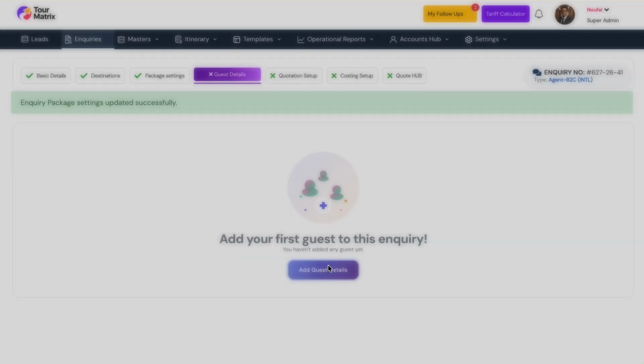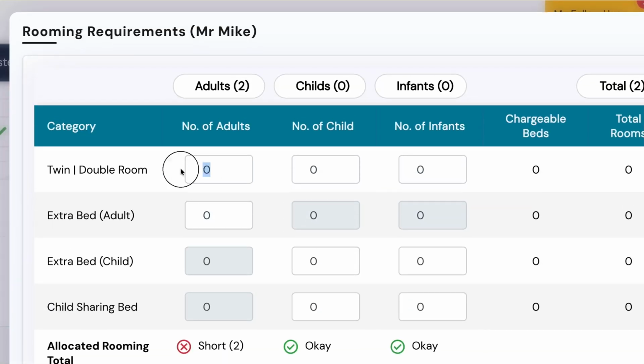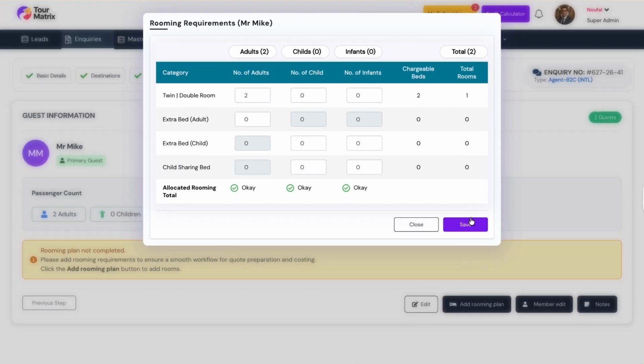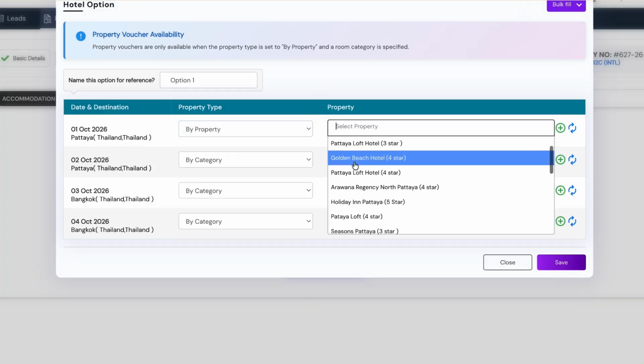Enter the guest name, mobile number and guest count. Set the rooming plan on a twin double room basis for all guests. In the accommodation section, you can choose hotels by category such as 3-star or 4-star or select a specific hotel along with the room type.